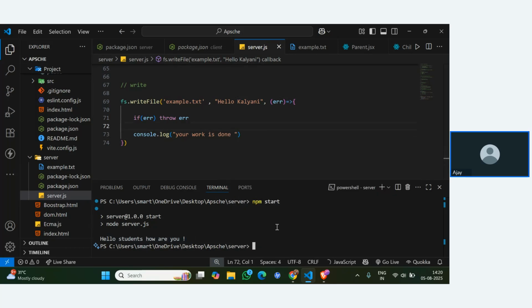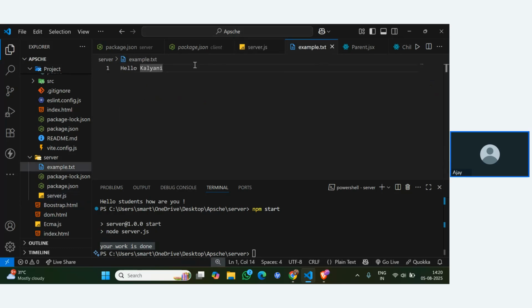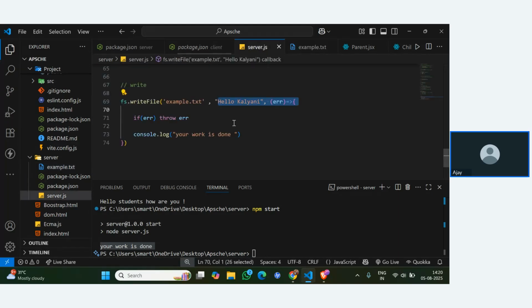Now let's start this. So npm start. I am getting your work is done. Let's see if the file is updated or not. What will I get inside the file? Hello Kalyani. Yeah, I'm able to update my file. I'm getting hello Kalyani. So this is how you can write the file.